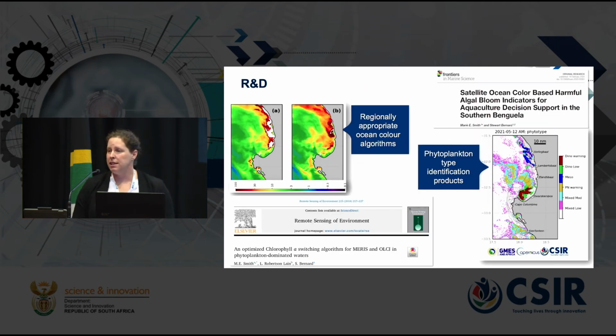So for instance, in terms of detecting phytoplankton biomass, the standard satellite products provided by environmental satellites generally tend to not be able to resolve the really high biomass that you find in South African coastal waters. So we've actually had to design regionally appropriate ocean color algorithms to cope with these conditions.